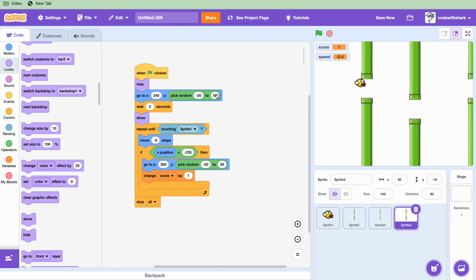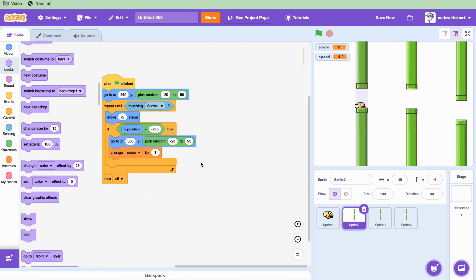And 55 seems a bit too high because I still want the pipes in, so try 50. Right, then we need to set all these to 50.